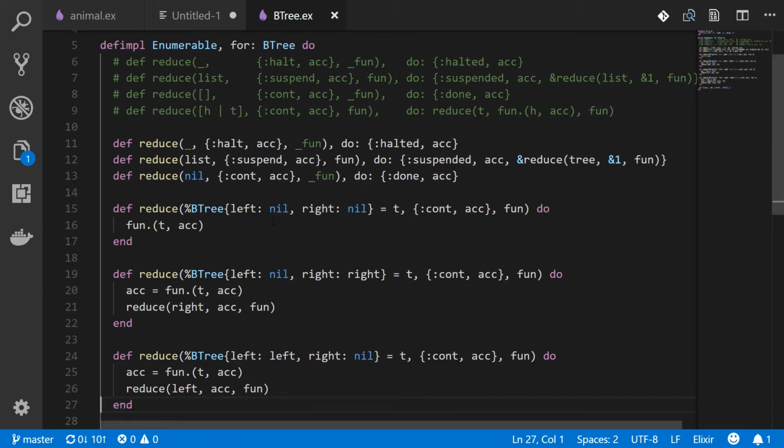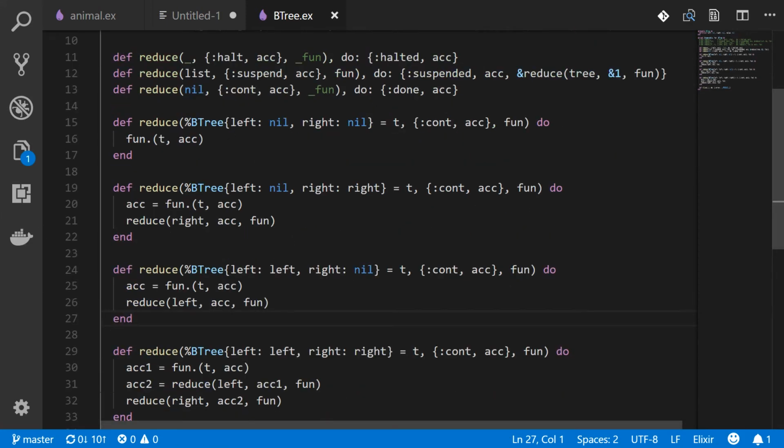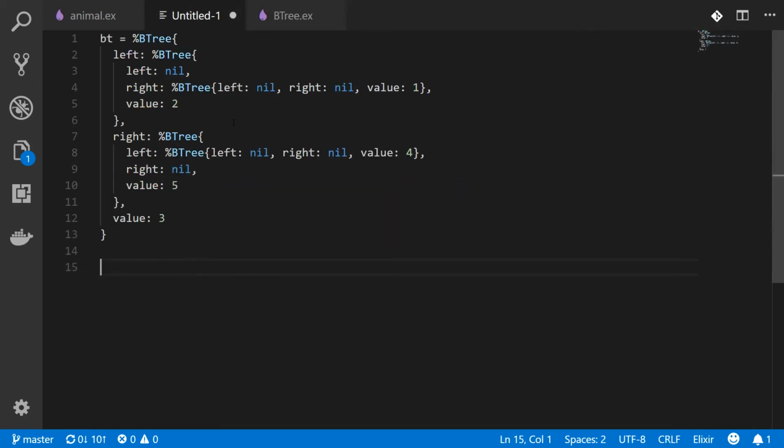Okay, so let's go over all this now that we've got it again. If we have a nil tree, then we're done. If we have a tree where left is nil and right is nil, we apply the function to the tree and the accumulator. And this could be useful, like say if we have a function where we're just adding up the value of all of the values in our tree. So like something that goes through and adds this 1 to 2 to 4 to 5 to 3 and gets you the sum of all of those values.